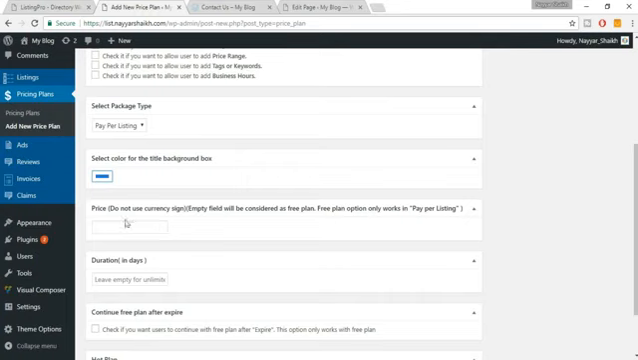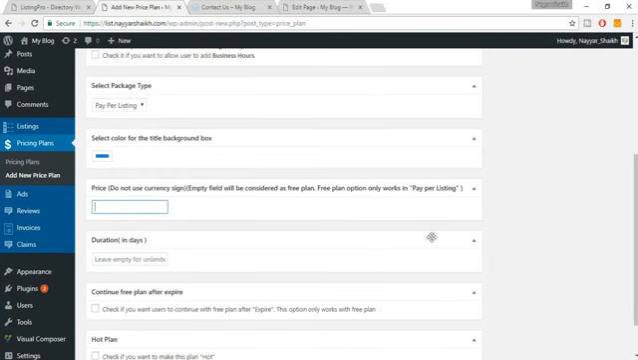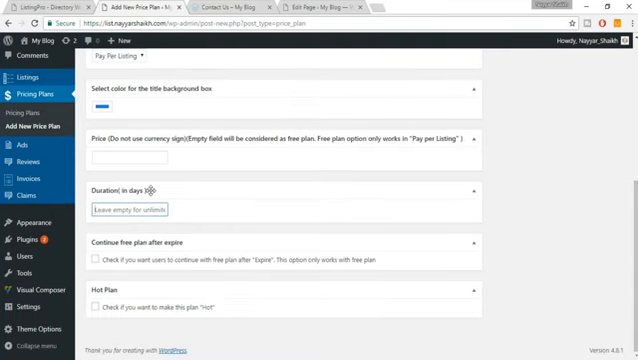Now here is the price, as I said, for pay per listing. For example, it is free, so we don't have to put in any price over here. An empty field will be considered a free plan, so make this empty. Duration for 30 days doesn't matter when they are getting a free plan, but we can put 30, saying you are using a free plan for 30 days, that is enough.